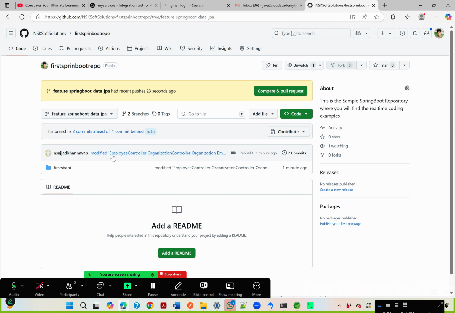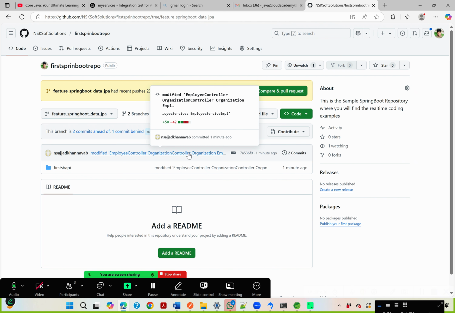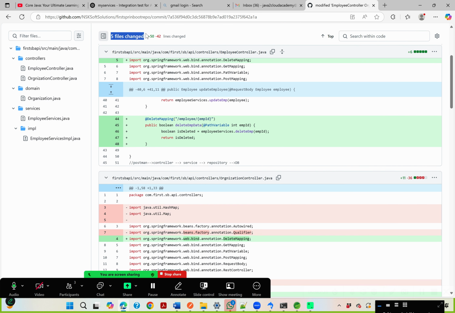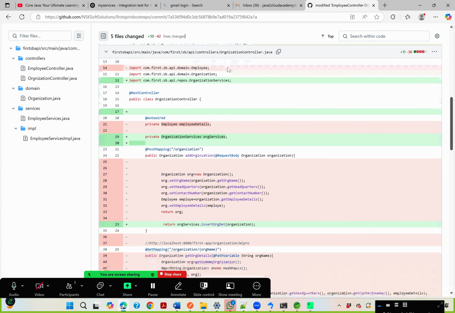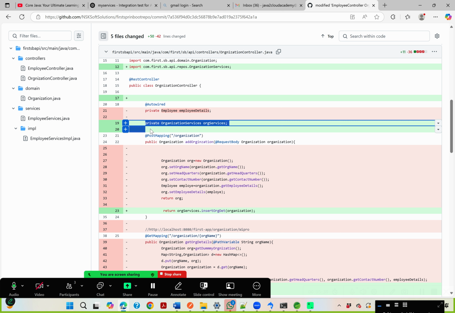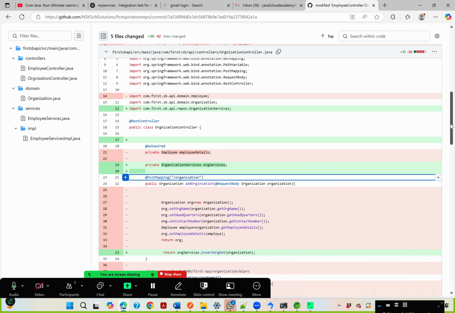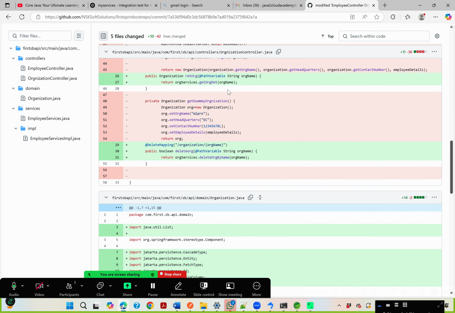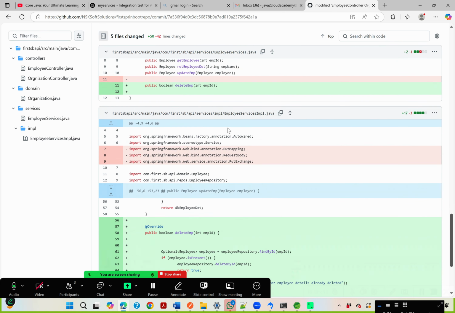So see the changes: modified the employee controller, organization controller, organization, employee service and employee service impl. All these things we have modified. Let me go to the commit message. When I click on that, it shows how many files changed, 50 insertions and 42 deletions. These details are shown in green color. These are the newly added changes, and these are the lines which I have deleted.